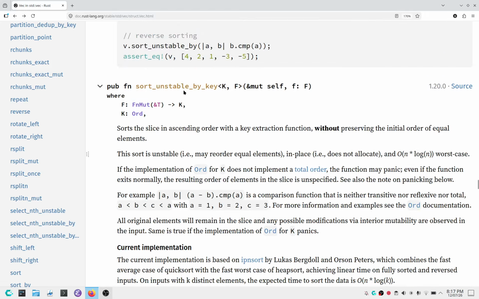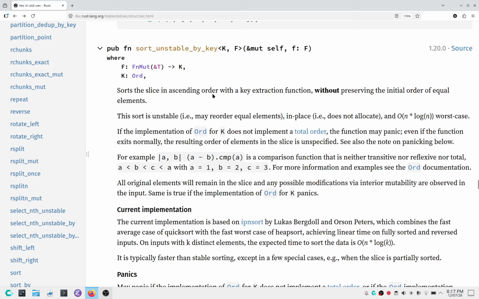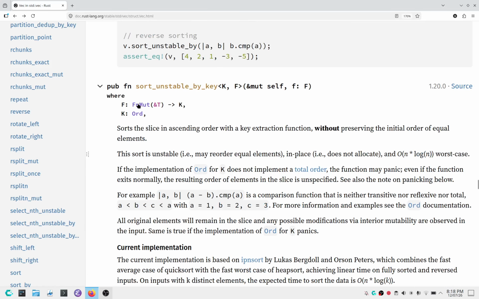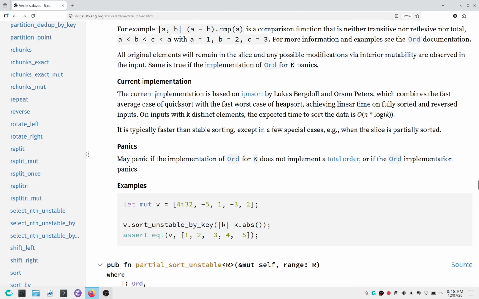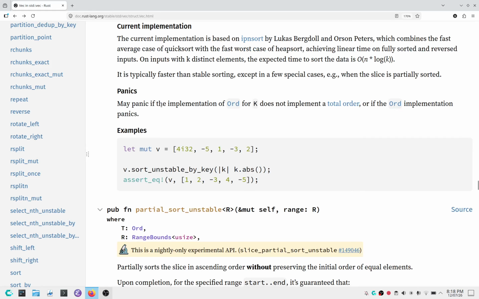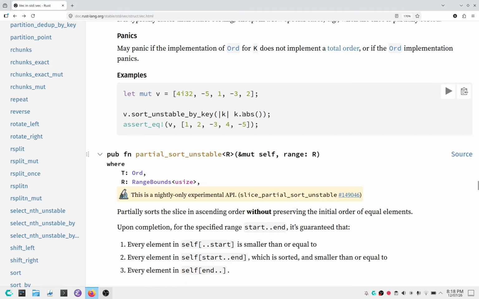Next one, we will look at this sort_unstable_by_key. It takes a closure here, which returns a key K, and K should support the total ordering. It sorts the slice in ascending order with the key extraction function without preserving the initial order of equal elements. The current implementation information is the same, and panic is the same. So here we are sorting on the basis of absolute value. That is our closure. And if we sort by absolute value, then it will become 1, 2, minus 3, 4, minus 5.